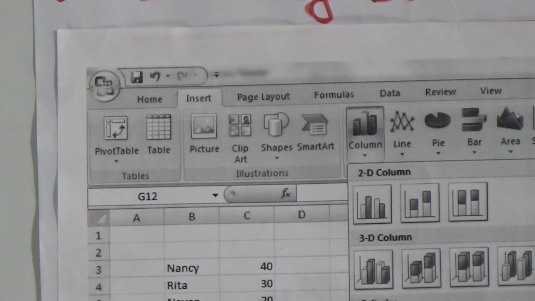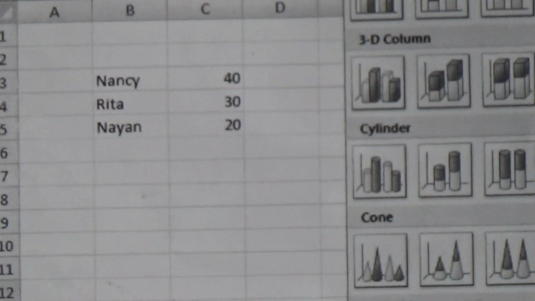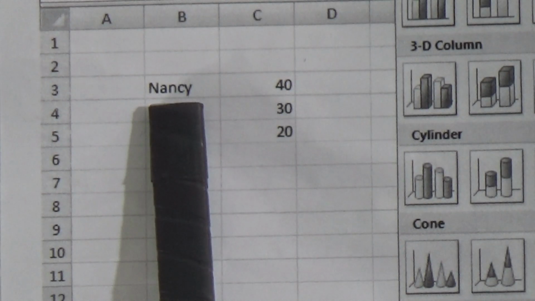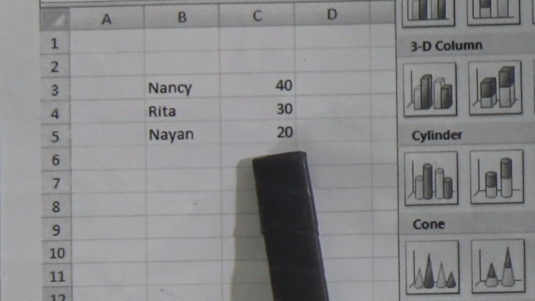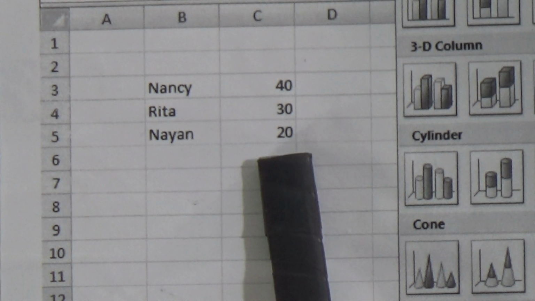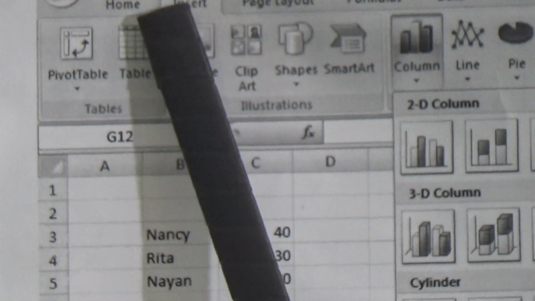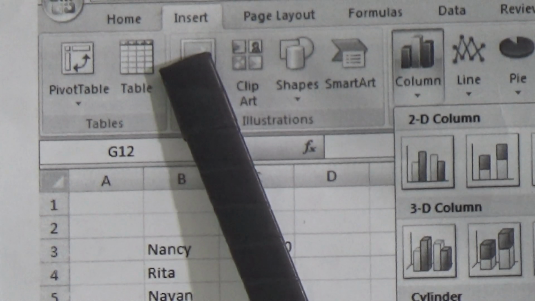Now you need to insert your data. After inserting data, then you can start drawing your diagram. So suppose you have 3 persons whose numbers need to be shown in a diagram. First one is Nancy, his mark is 40. Rita, his mark is 30. Nayan, his mark is 20. After inserting this data here, now you should click on insert option. You should click on insert button.